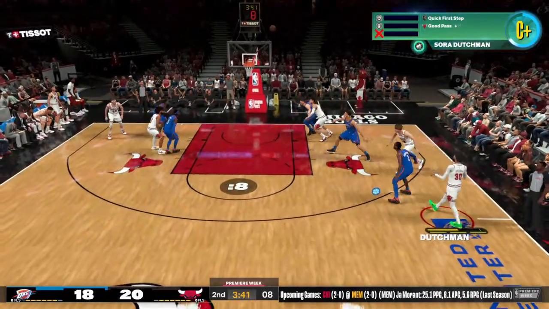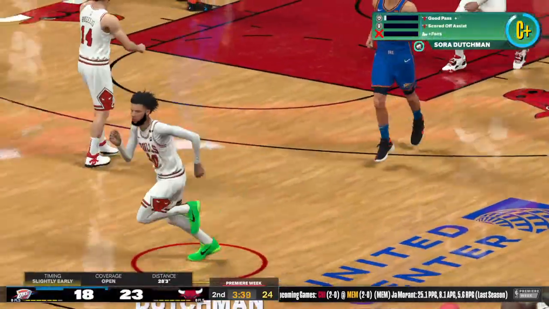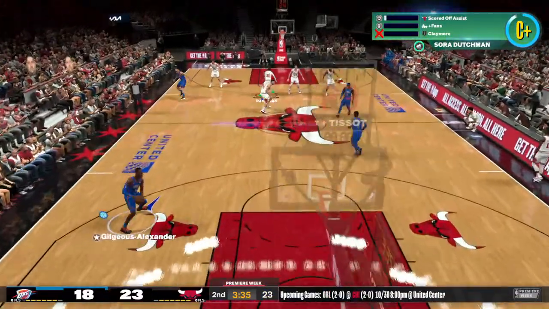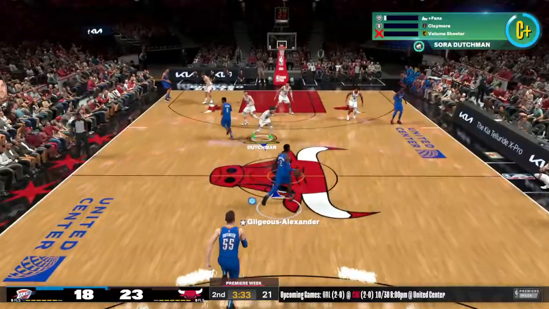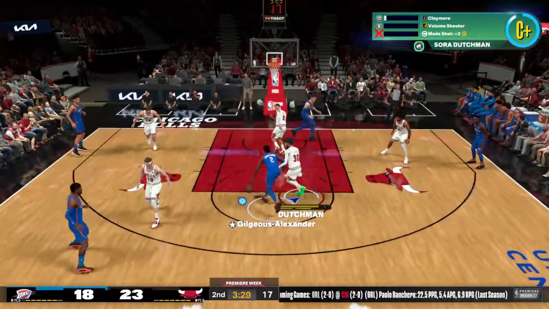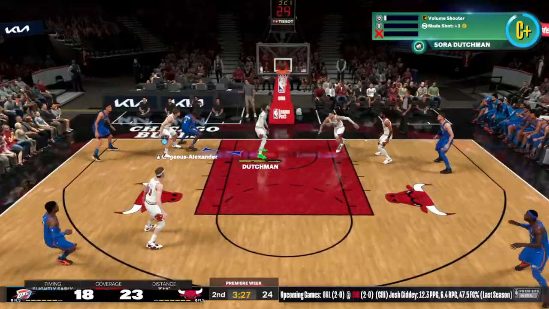MP looking it over. Another 3 for Chicago. They're getting torched on the perimeter. 4 of the last 5 buckets have been threes. Thunder trail by 5. Second quarter, a little over a minute and a half in.